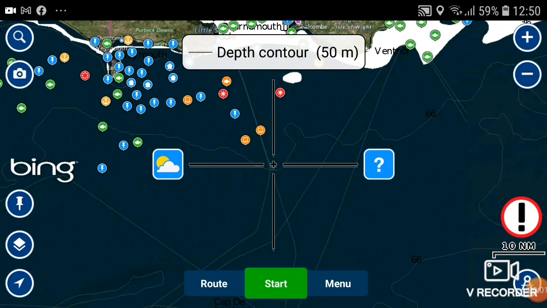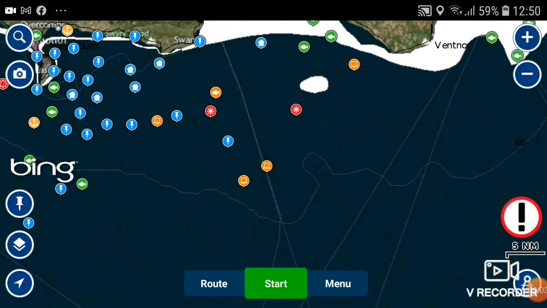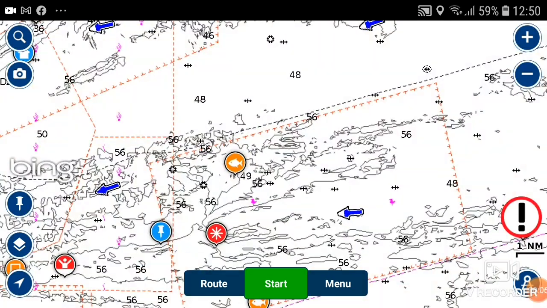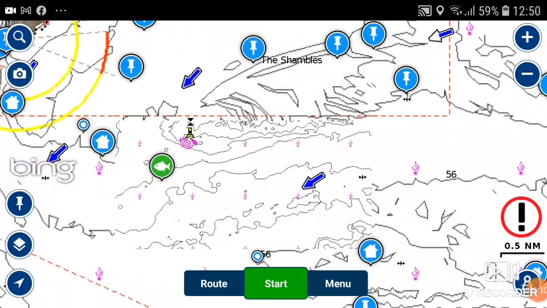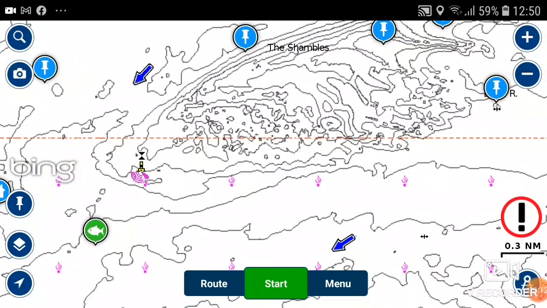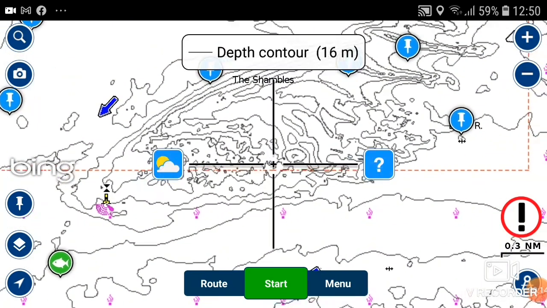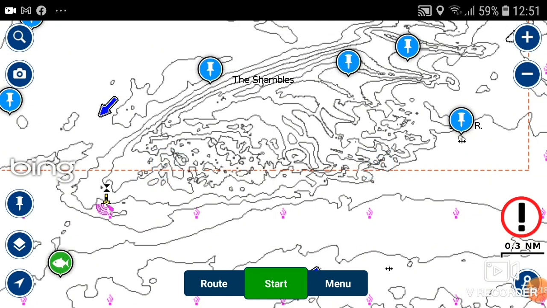So welcome back. Today we're looking at the new feature on the Navionics app, which is relief shading. This will transform your chart from something pretty standard to an absolutely awesome looking chart. It highlights all the pinnacles, the gullies.